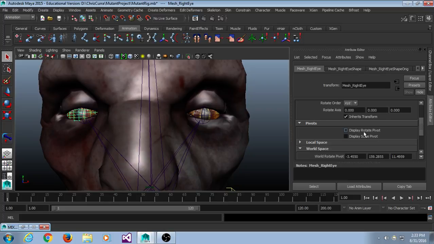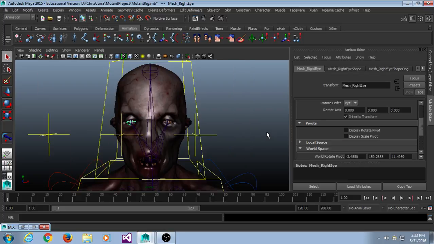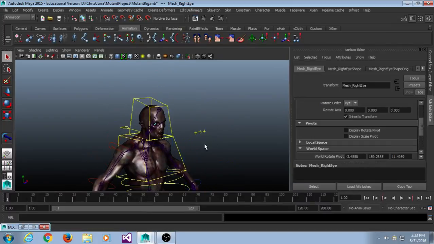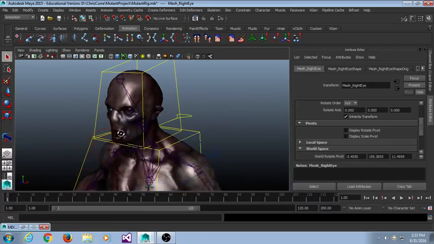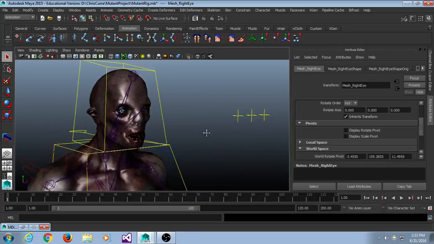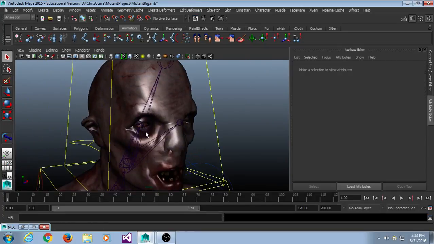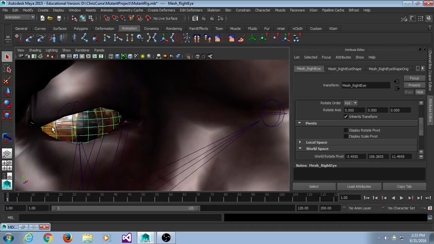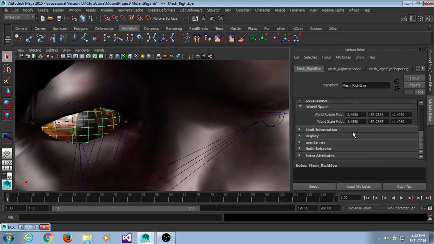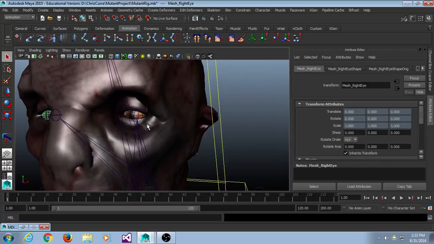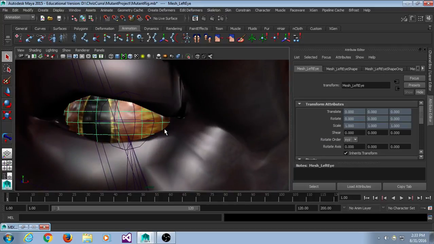Uncheck display rotate pivot. Because if you saw when we were looking at our animation, those things were floating around in space. Anybody remember seeing that? Yeah, we don't want that. So what you do is you select your eyeball and hit Control A, and then click on Mesh right eye, and then there's a drop down that says Pivots, and you should see a checkbox that says Display Rotate Pivot. You have to do each eye separately. I don't know why they haven't fixed that.